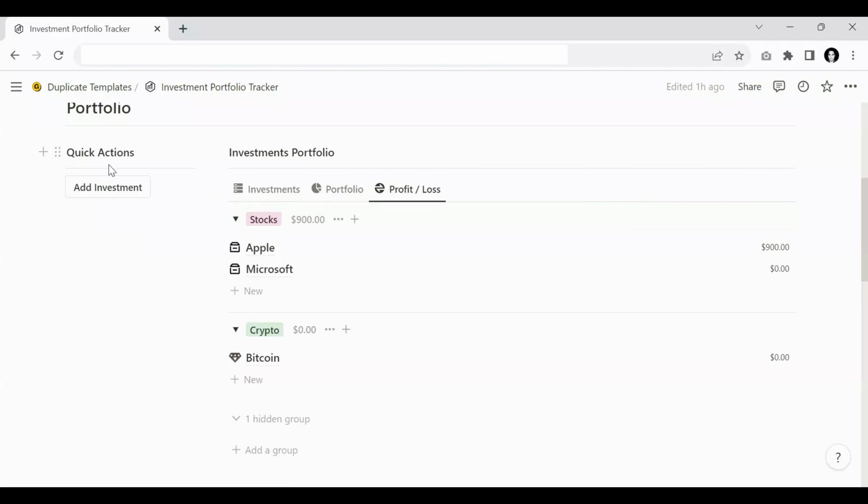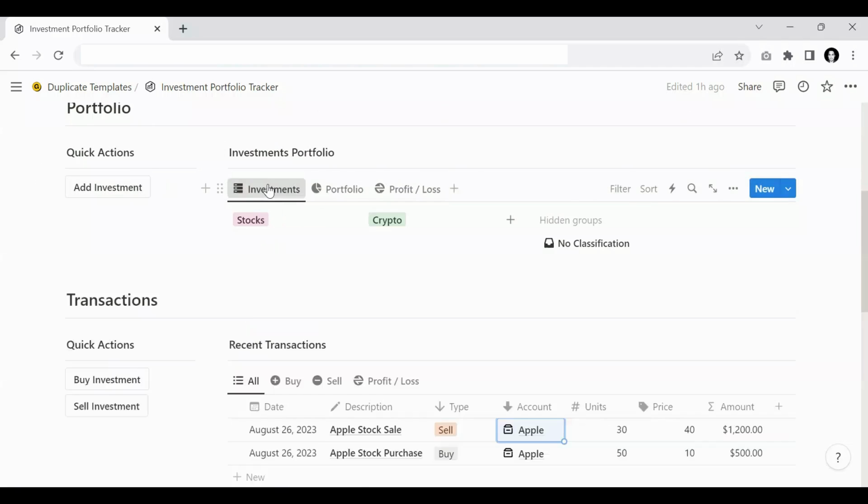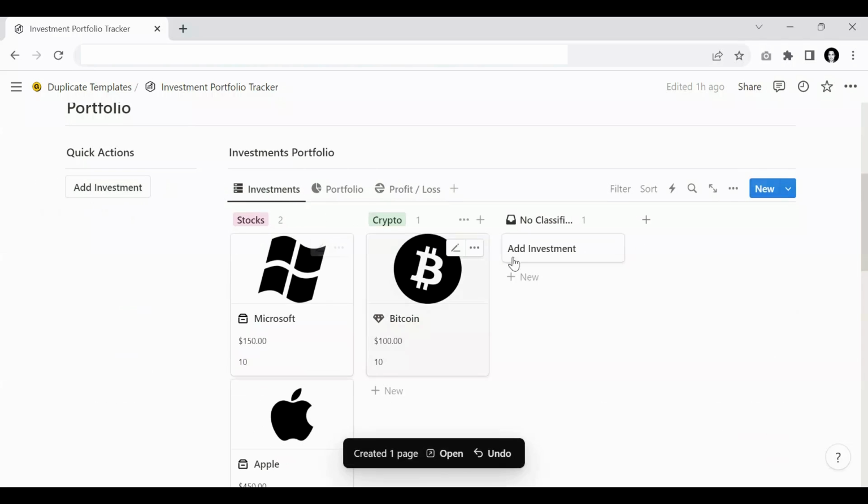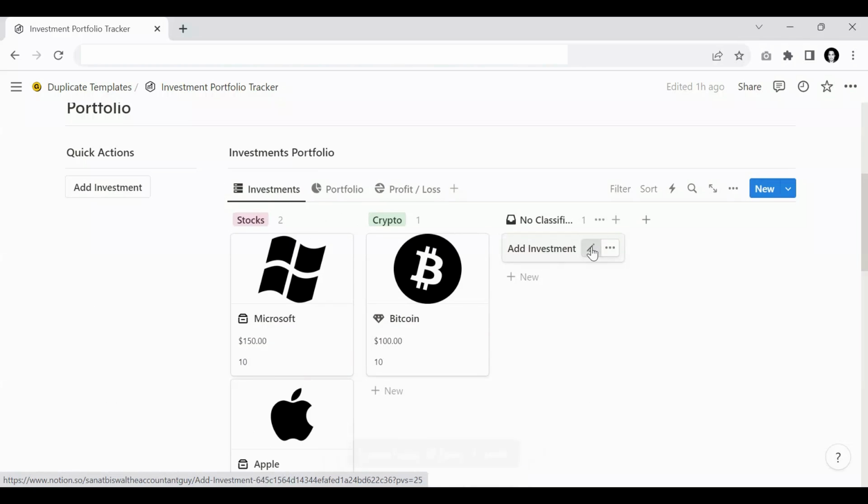Now there is a quick action button over here which says add investment. As I click on this, it quickly adds an investment over here on the right side. Now if you click on this pencil icon, you will get a new panel where you can add the investment details. So you can quickly type in anything. Let's say I'm typing in maybe X investment. I'm just giving a name randomly.